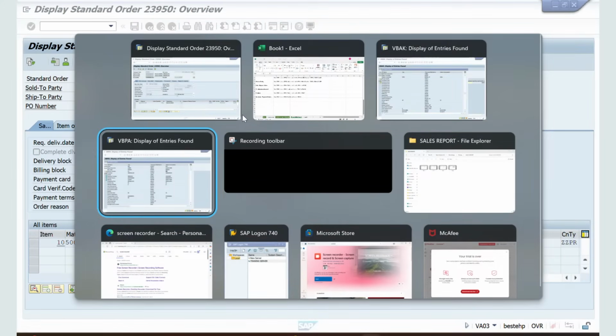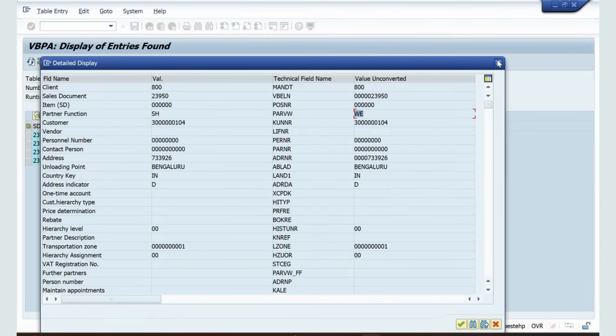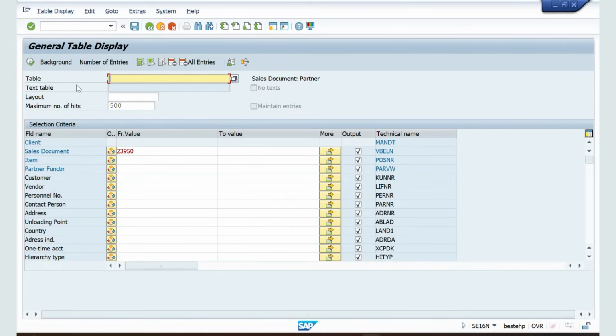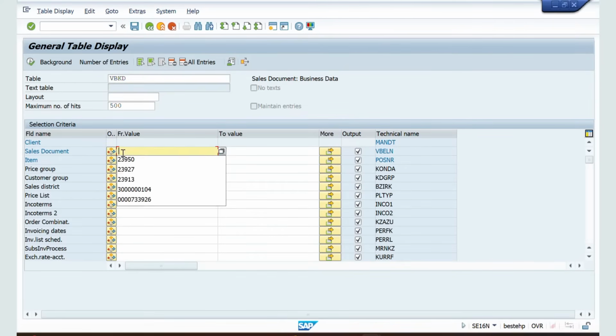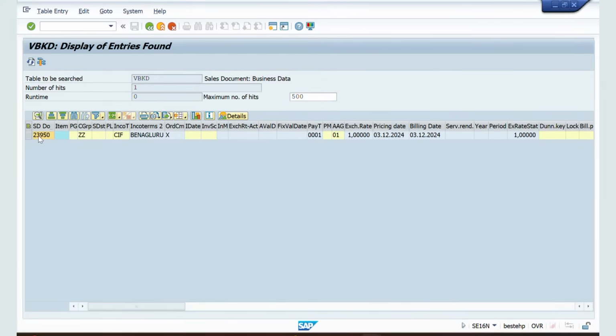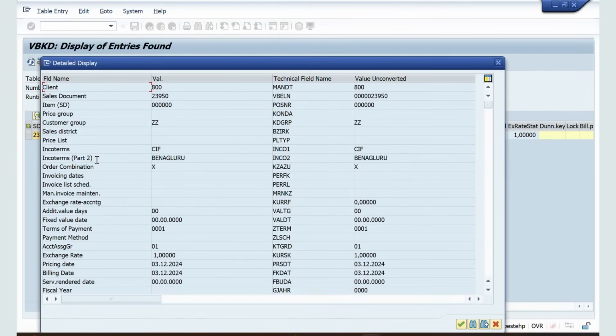Now I will go to SE16N and the VBKD table. I'll close this, come back. So VBKD table. Now I'll pass a sales document, which is VBELN. Now I will execute this. Now I will double click on this. So where is the payment terms? Payment terms 0001, correct?